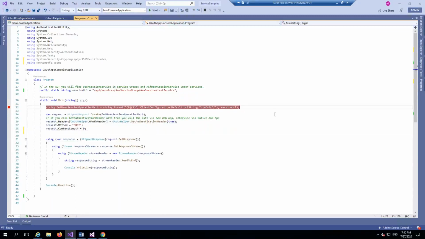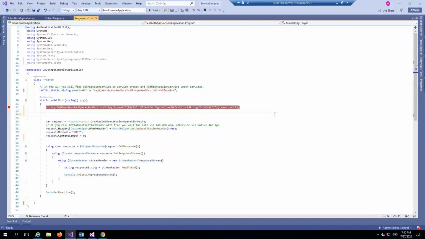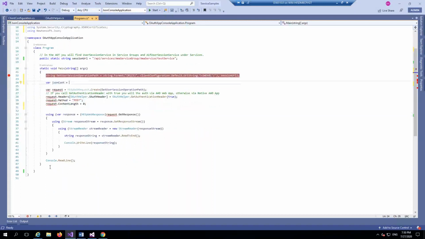Here, let me take var. I will call this JSON contract equal to. But if I need to use new here, I will not get it directly. So I need to create a contract. There is no other option. Okay, let me do that.